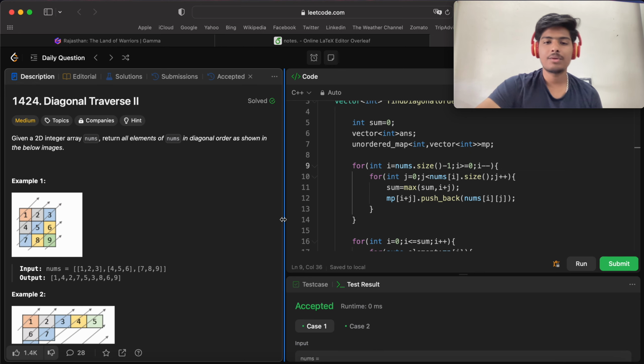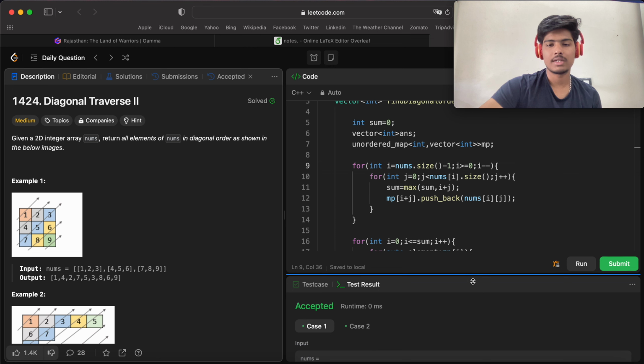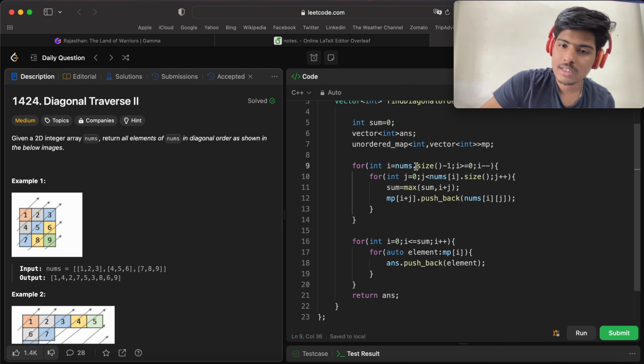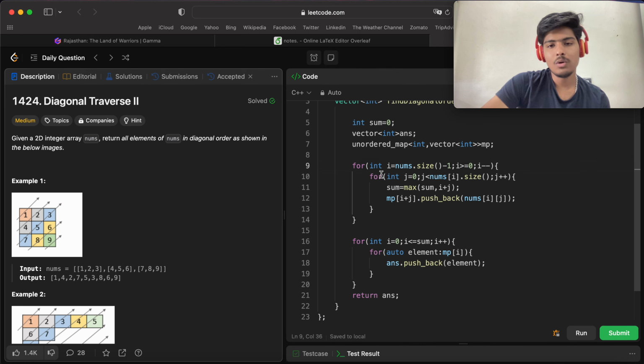So now let's discuss time and space complexity for this. The space complexity will be big O of n, because we are using unordered map. Done. Now let's discuss time complexity. You will see we are using two loops. So time complexity should be big O of n square, but it is not like that.